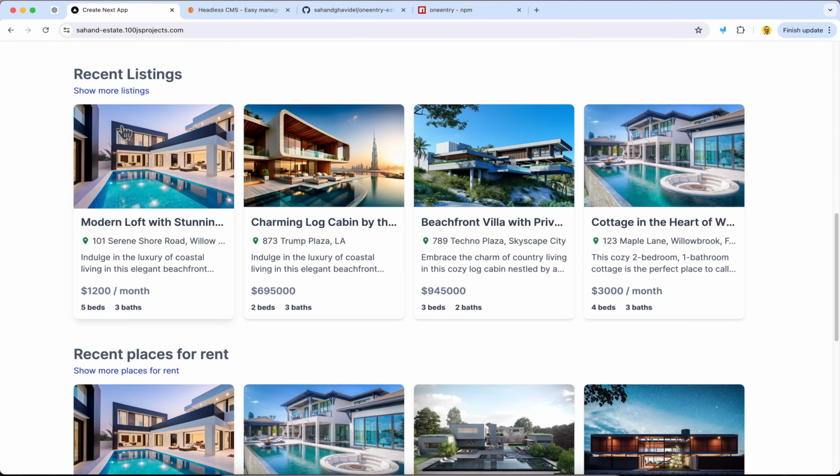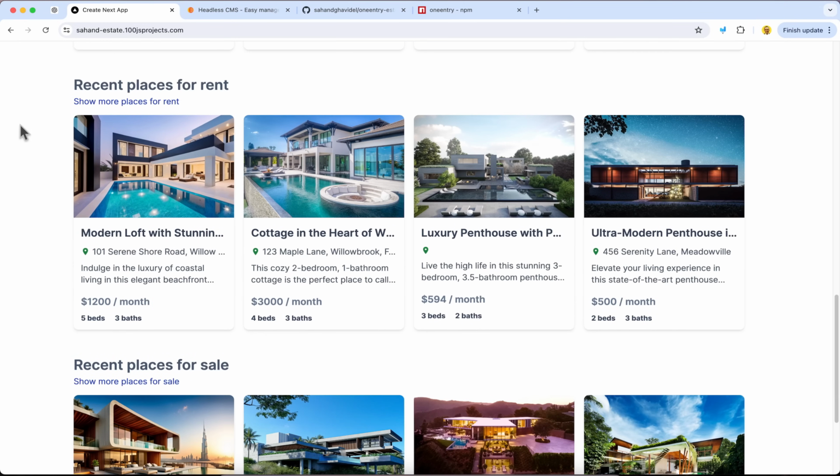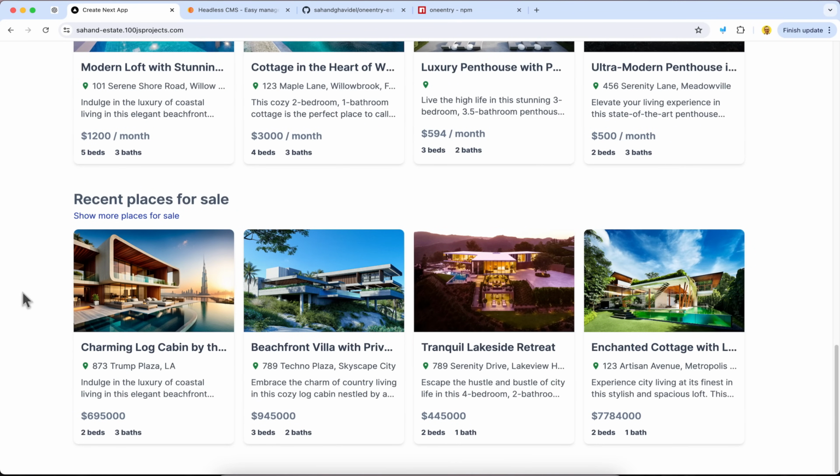We're going to create some beautiful cards for that, which includes the image of the listing, title, address, description, price, the number of beds, and bath. So we're going to create a separate component for handling the cards here. Then we have the recent places for rent and recent places for sale. Each of these listings, they have their own individual page.